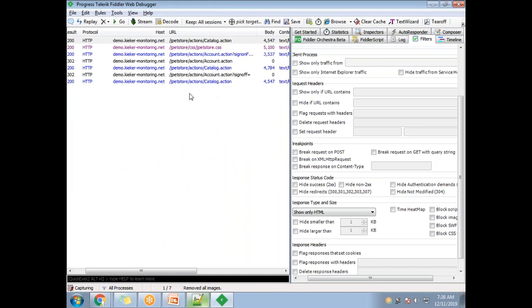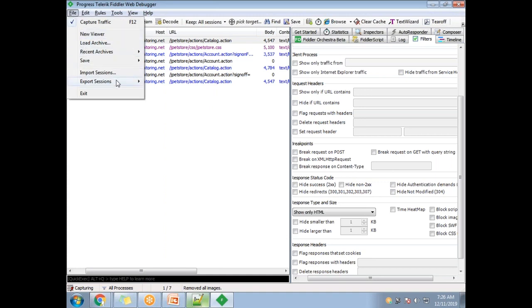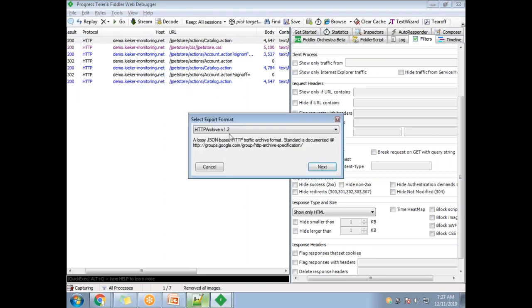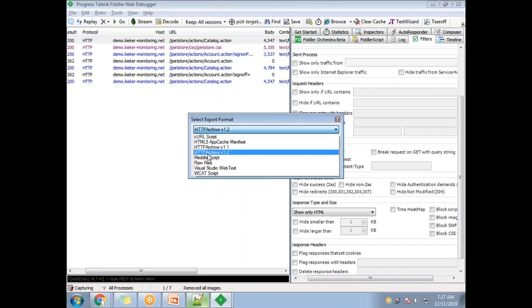Now you can export this. Now your script is ready. You don't want the images, so you have taken away the images. The script is ready. What you can do now is just export the sessions. Export all the sessions. Each one is a session for Fiddler. Export all sessions, and then save it as an HTTP archive file, HAR file. You can save it as HTTP archive version 1.1 or version 1.2. I think version 1, anything works, I believe. So let me go with version 1.1.